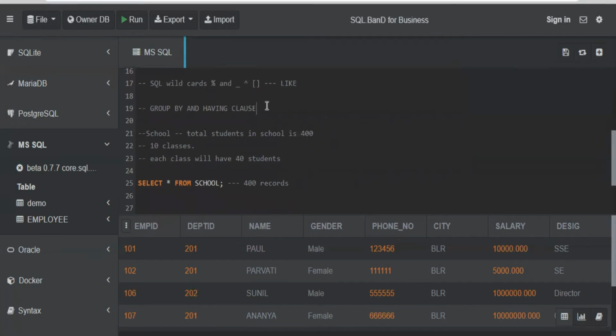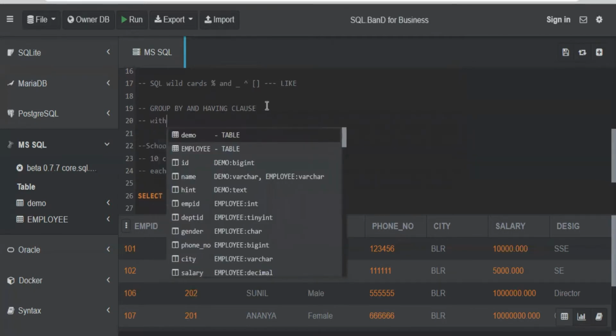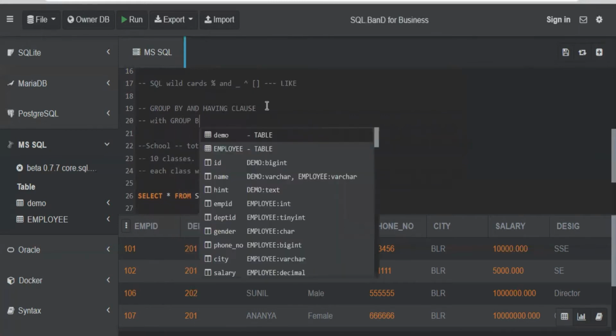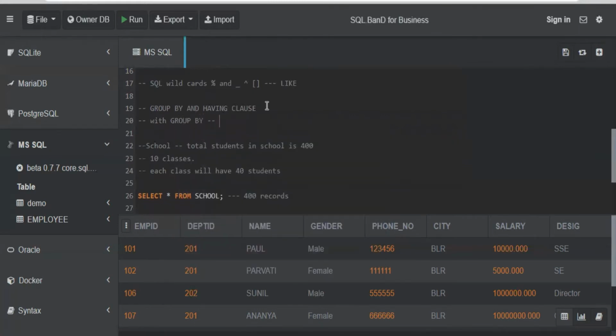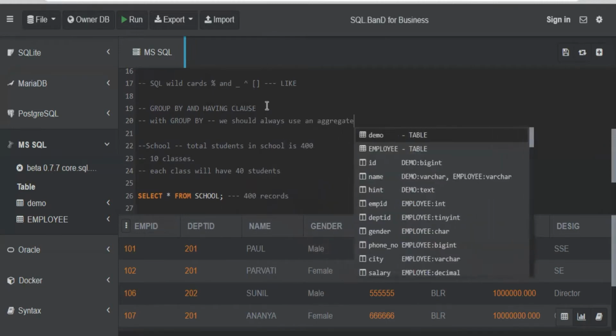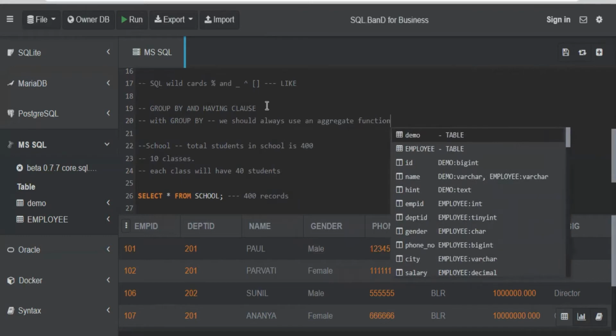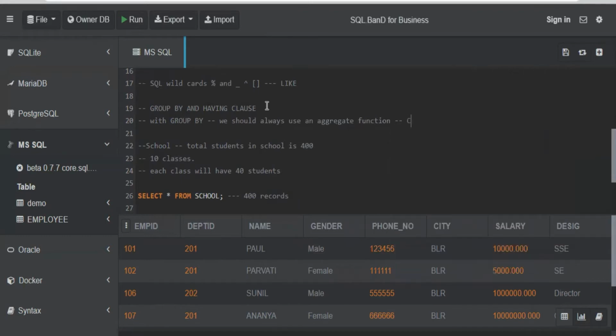And one thing you need to know about group by is that with group by, we should always use an aggregate function, right? A few examples of aggregate functions: a very common one that we use is count. Then we have max, min, and average. These are the most commonly used aggregate functions along with group by, right?